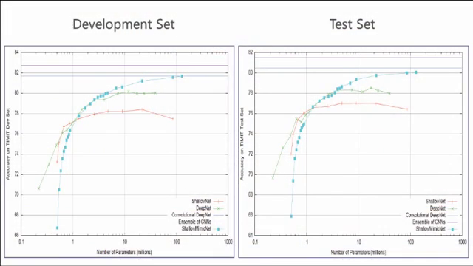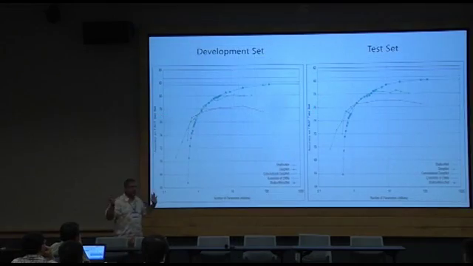We get exactly the same results. That was the dev set I was showing you. We get very similar results for the test set. So there's no overfitting happening here that's making it happen. We get exactly the same results no matter how we run the experiments.